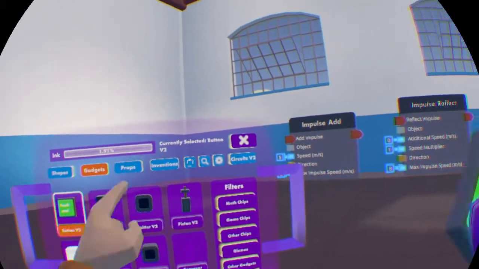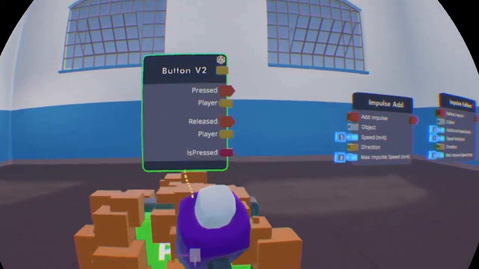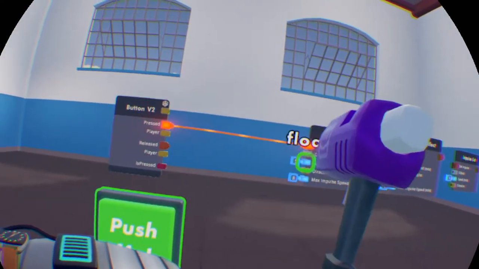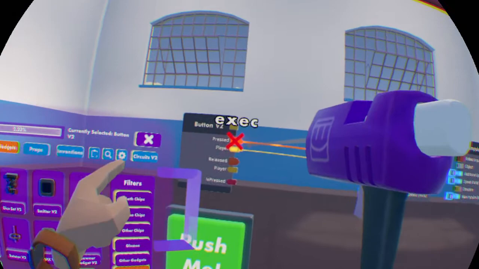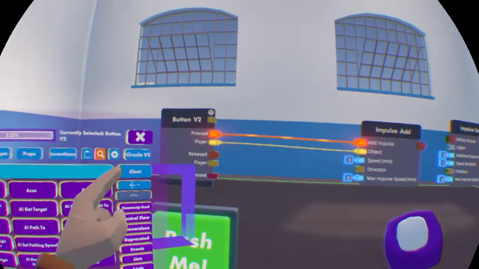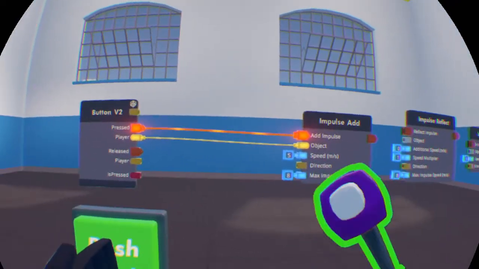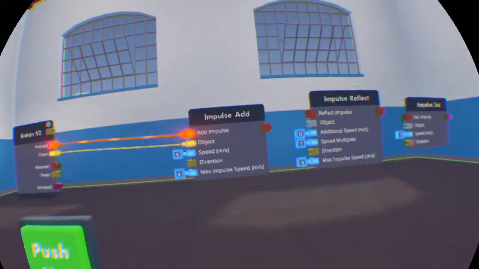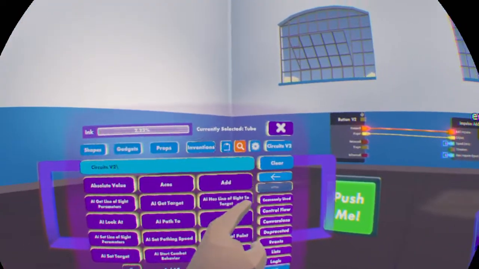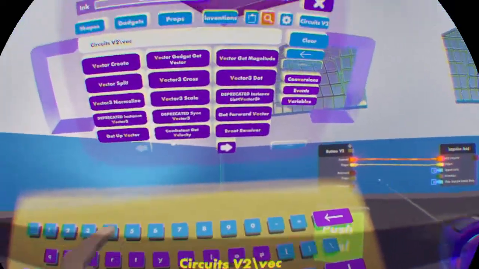Now, if I grab a button V2 for demonstration purposes, I'm just gonna wire that. Now, for the object, it states which player or object is going to get affected, and this is just the execution pin for it that actually tells it to happen. Now, for the direction, you need a vector value, which is a yellow pin.